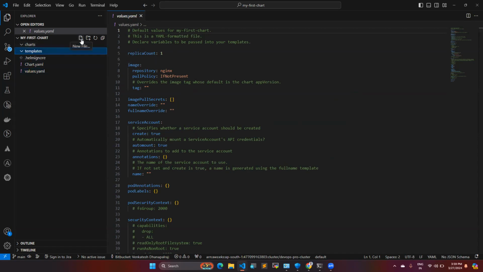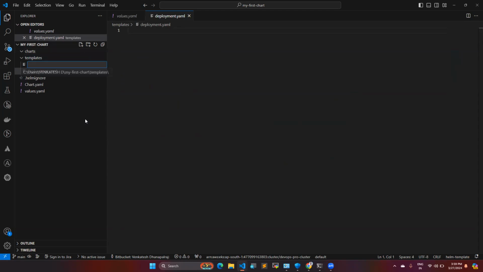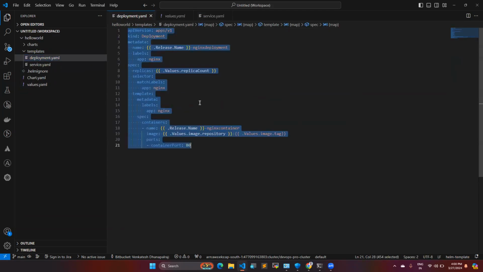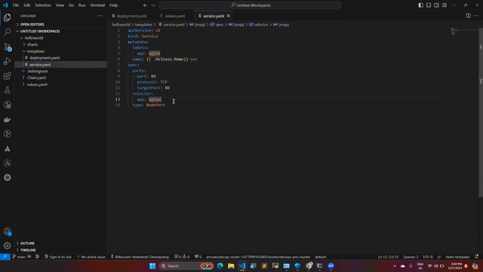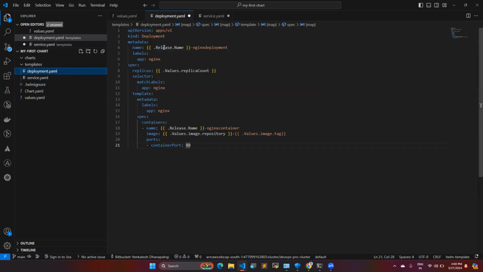Here we are going to create two files. I have done a few modifications. Instead of a fixed name, you can simply give dot Release dot Name. It will give your release name. I will tell you what the release name is. Next, you can give any common name, whatever you have as the name. It will take it from the release automatically.